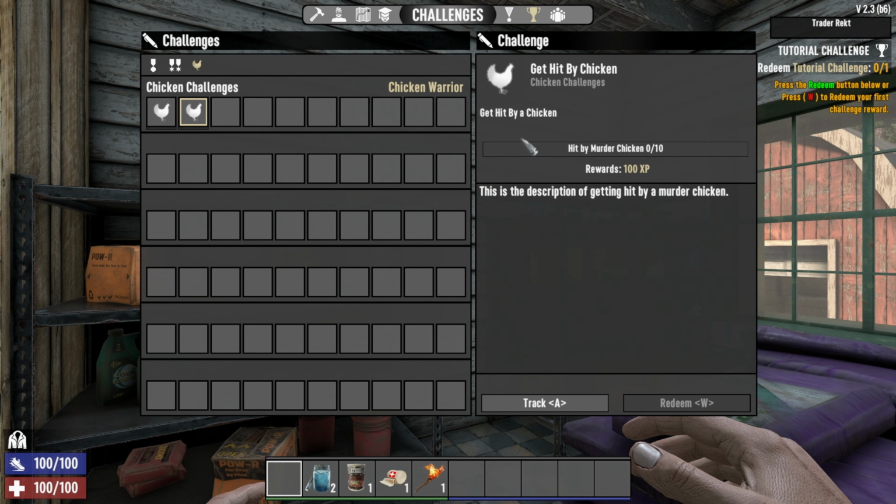The other one is the get hit by chicken. It's in the chicken challenges. Get hit by a chicken. Hit by murdered chicken, 0 out of 10. And this is the description of getting hit by a murdered chicken. We're going to track it. As you can see, up there, that's what we were expecting.